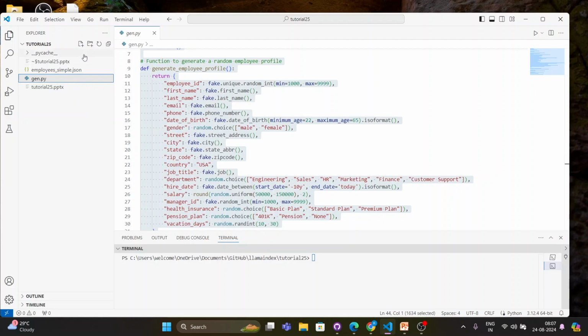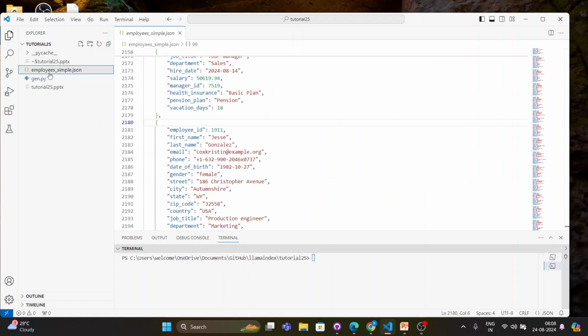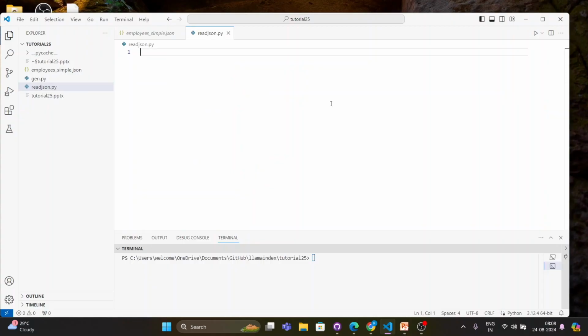Now let's start working on the next part, that is, we have to actually read this JSON file. So I'll create a read_json.py, because we want to read the JSON first. Without reading the JSON you won't be able to parse it. So first thing first, import json, and then we have to create a read file function, and there I'll take a file argument.